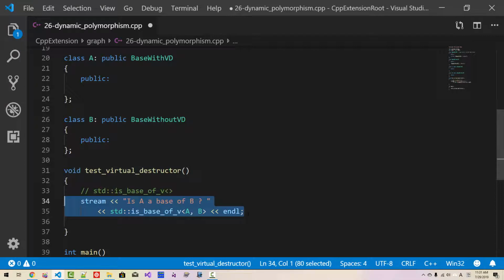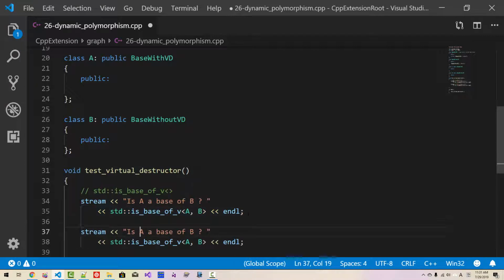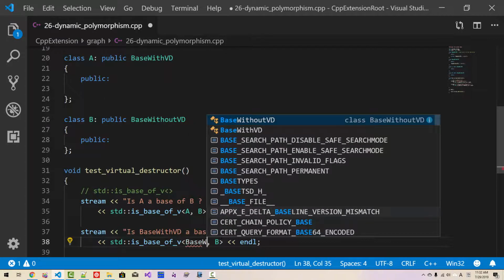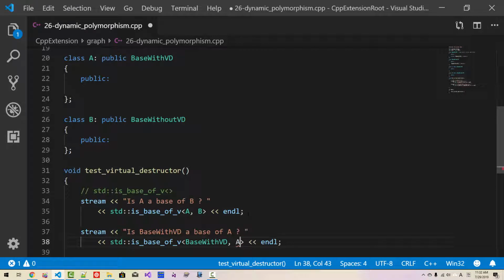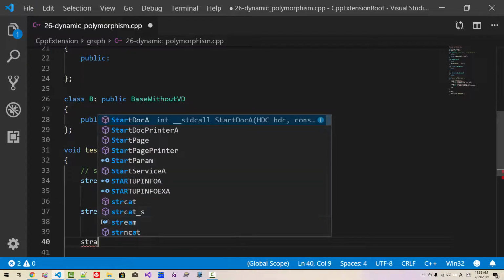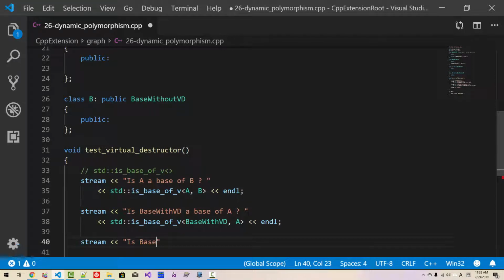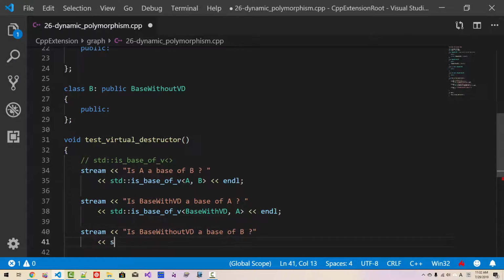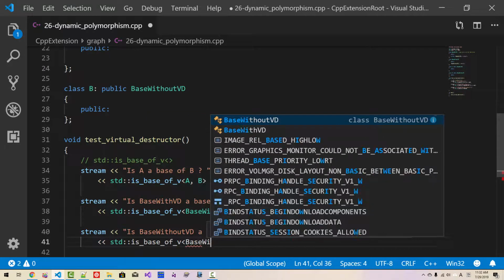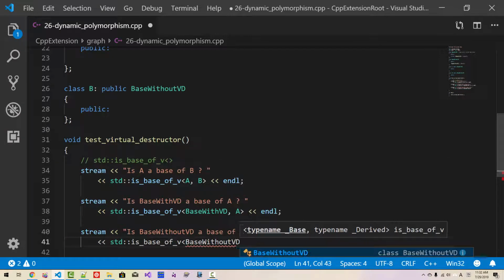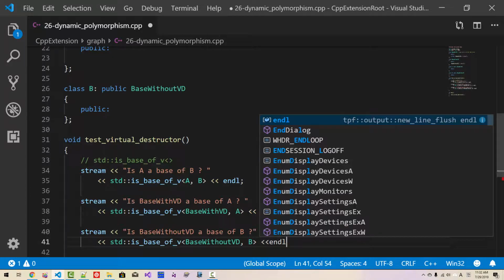Okay, we will test once again. Is base with virtual destructor a base of A? We can test like this. Is base with BD the base of A? Is base without virtual destructor a base of B? std::is_base_of, base without virtual destructor, B.